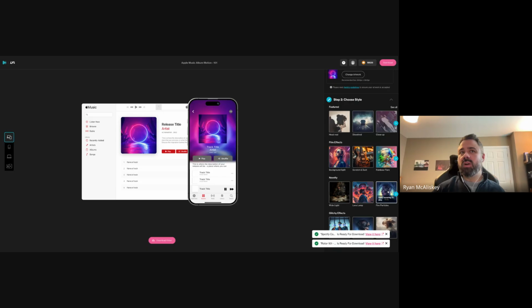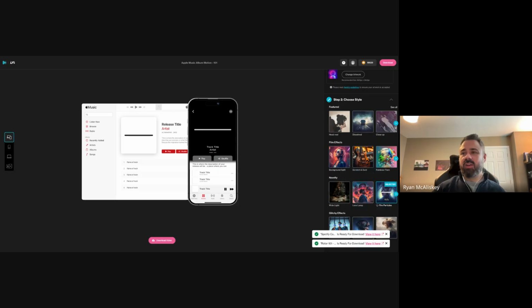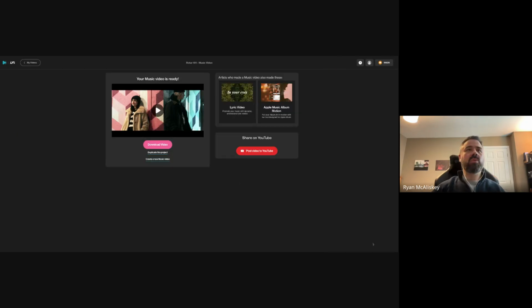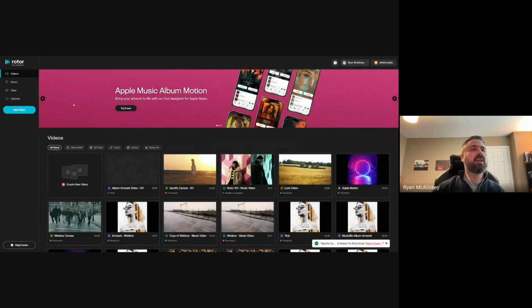Let's go look at fire particles. That looks like it might be appropriate for this. Let's give it a go, see what happens. I'm just noticing the background is giving me a heads up that all my videos are ready, which is great. So while that is loading up, let's go back to our previous one, which was Rotor 101.